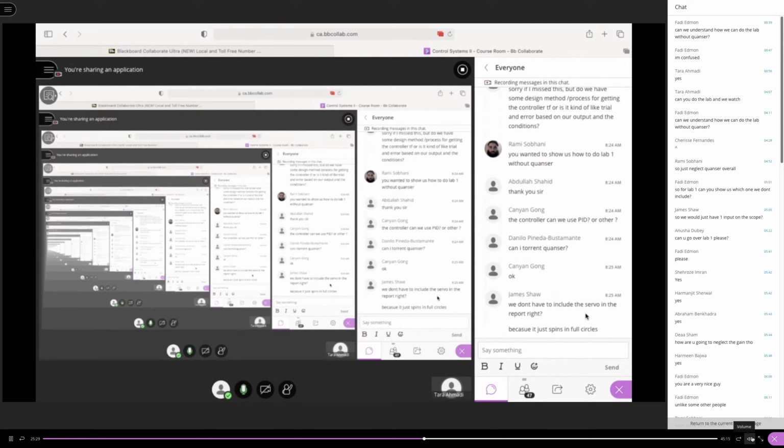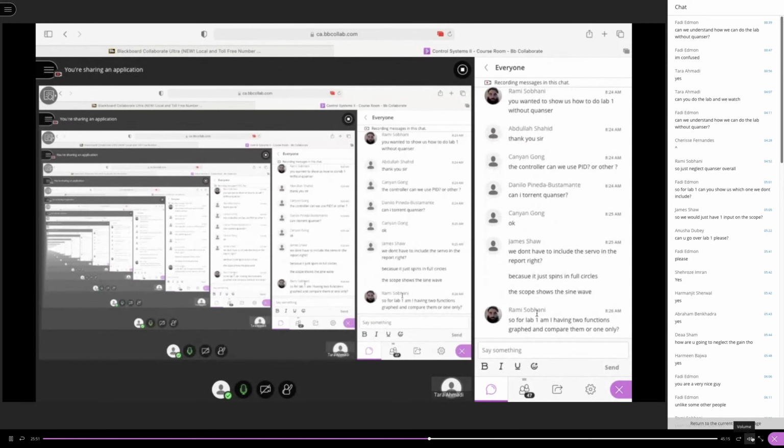You don't have to include the server in the report, but I don't think it will spin in full circles. If you have a sine wave, the output of the system for lab one should be a sine wave as well. If you are making that spin in a full circle, there might be something wrong with your setup. Okay, if the scope shows a sine wave, then that is correct.